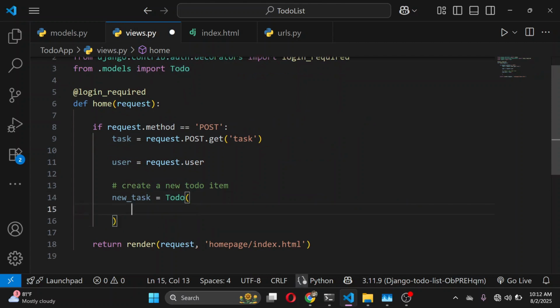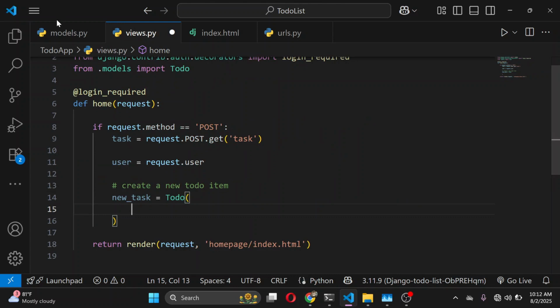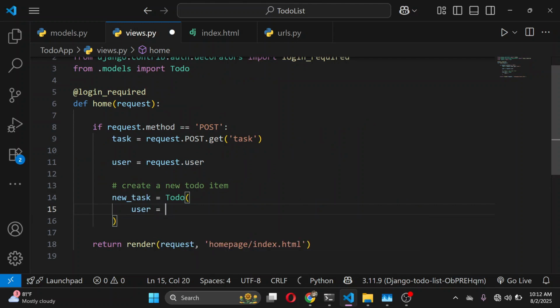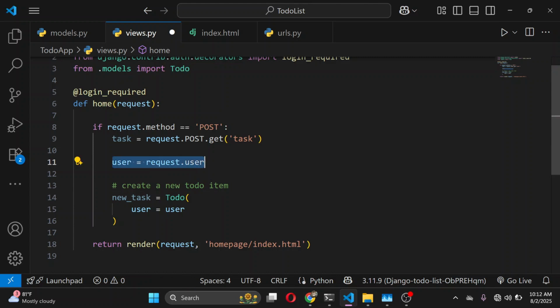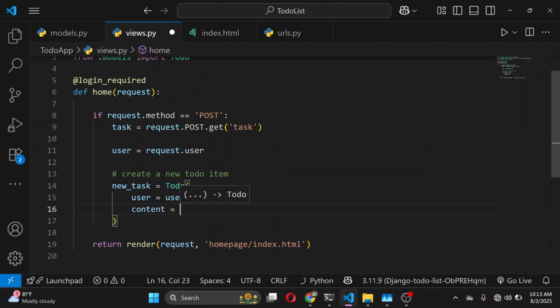Now, what exactly are we going to pass into this Todo class? The only things that we actually need to pass in are the user who is creating this to-do item and the actual content, that is the text which they typed into this form. We've already said that by default, is_completed is going to be false, and then the timestamp is going to be automatically added. So we're only going to pass in the currently logged in user and the content. I'm going to say user is equal to user. That is, we're trying to say set the user of this new to-do item to the currently logged in user. And then the next thing is we're going to say content is equal to task.